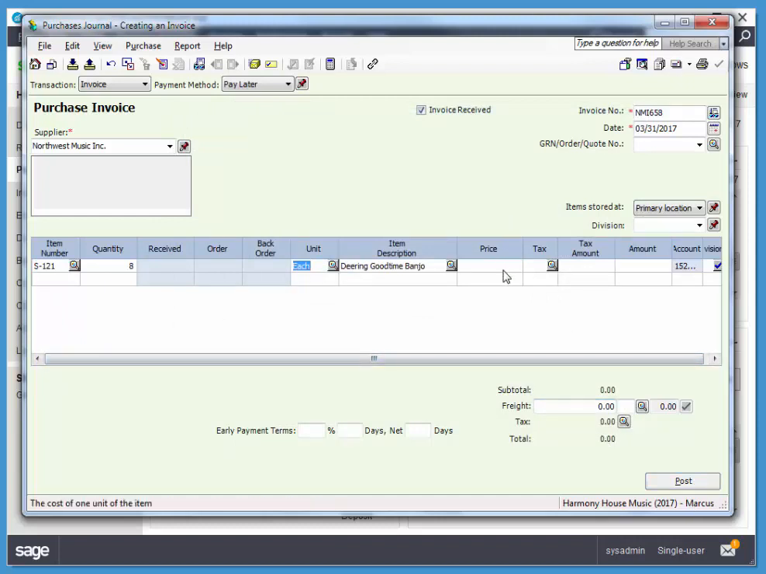And we're buying 8 of these. And Northwest has let us know that we're paying $229 for those. We're paying GST. And there's no shipping. We're going to go to Northwest Music and pick those up ourselves. And I'll go ahead and post.